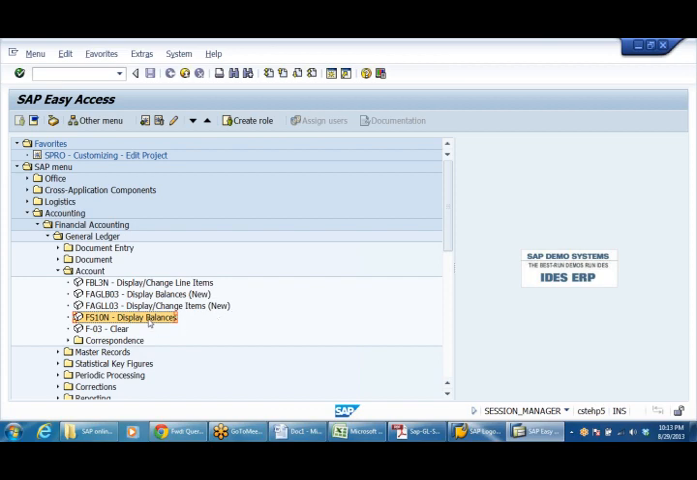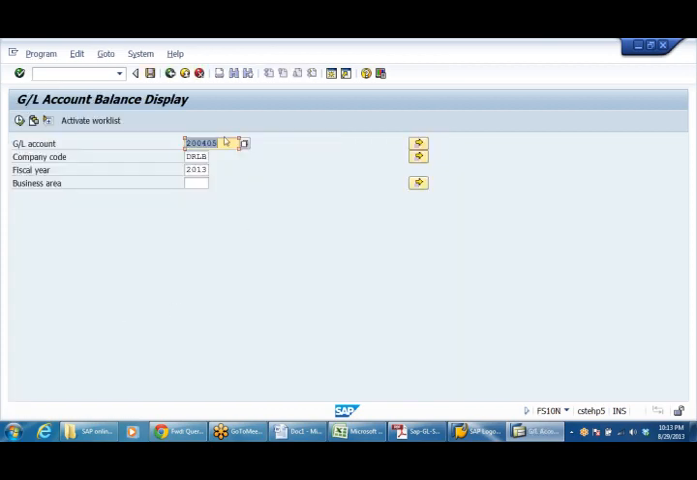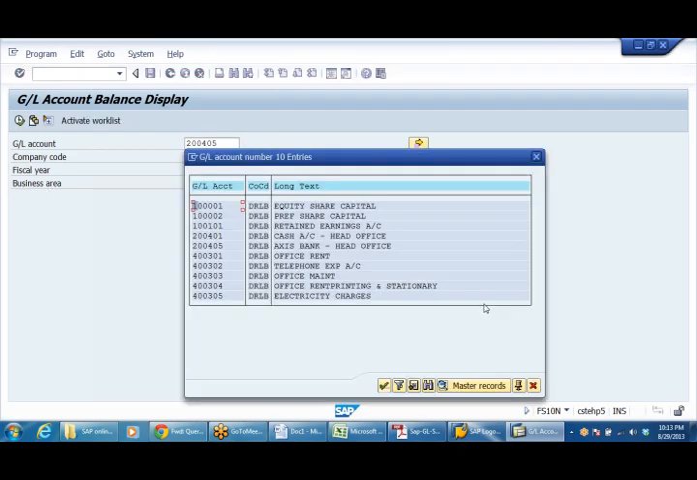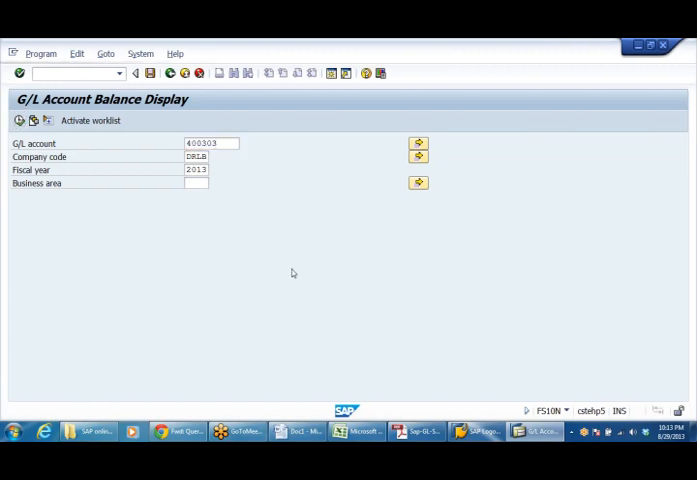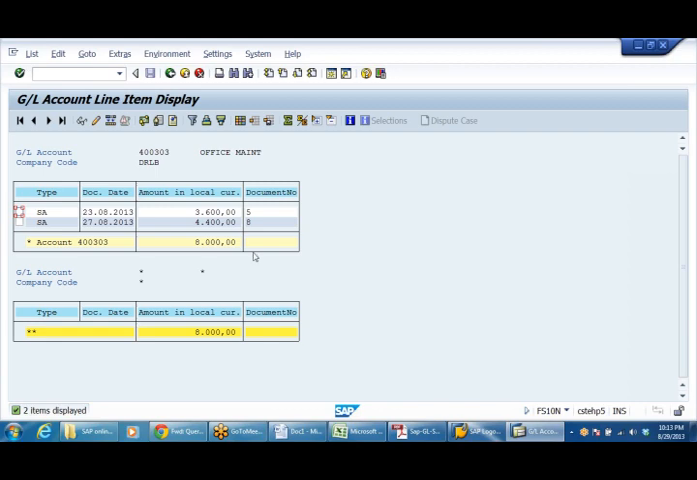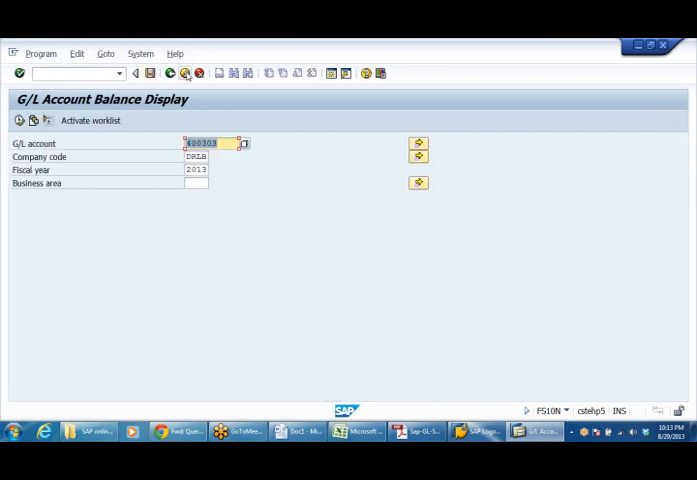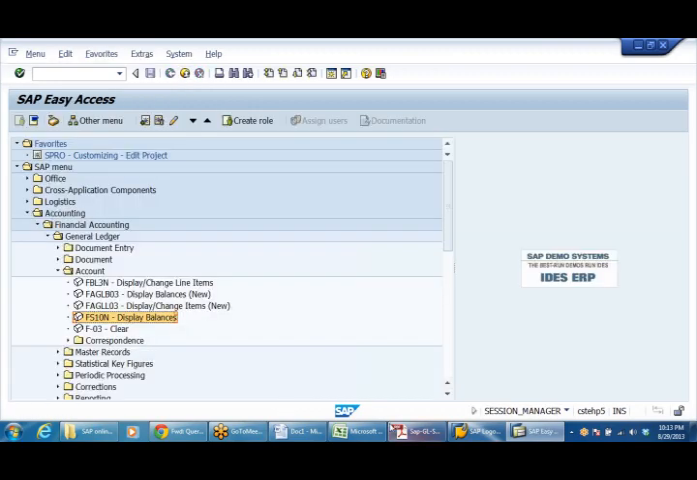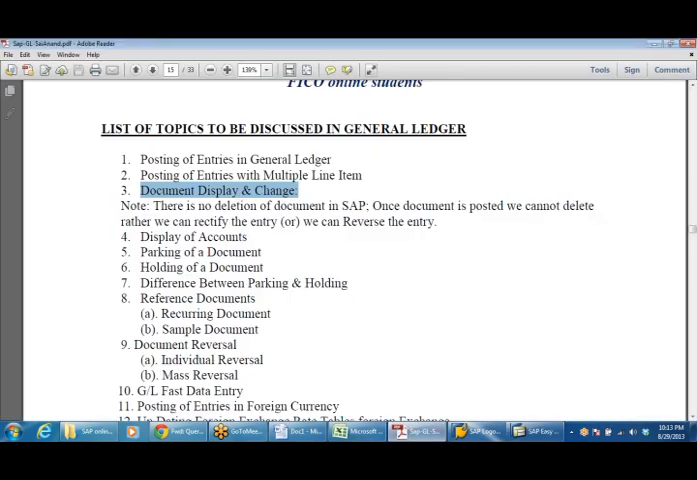Okay, anyhow, let us go further. So like this, you can look into any GL account you want. If you want to see any expenditure accounts, like office, printing and stationery, telephone, office maintenance, like this you can look into any number of GL accounts. Okay, this is display document and changes. So display of accounts we have seen.